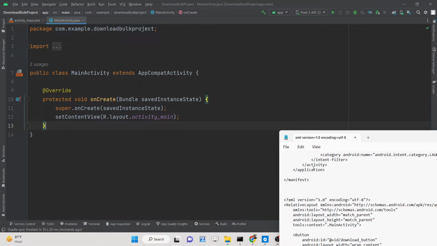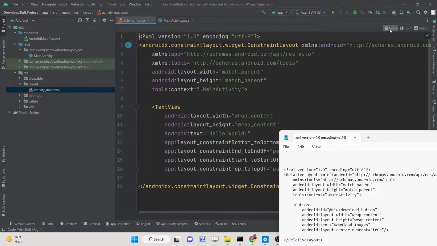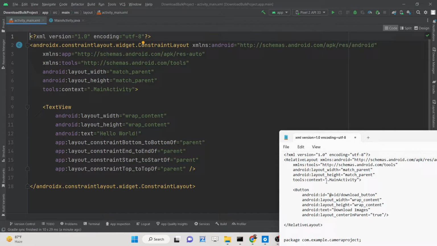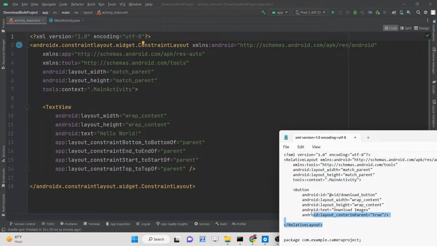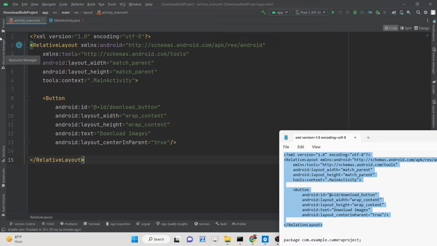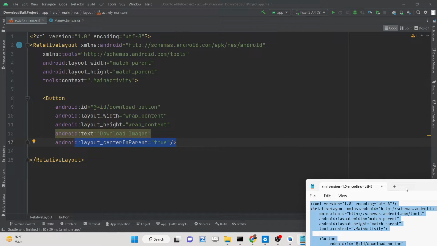Simply close this file. Now we need to go to our layout file which is inside our res folder, layout, activity_main.xml. Here we will have a simple relative layout, and we will have a button. I will simply paste this code. You can also get this code in the description of the video. We have a simple button which is download_button. We have given an ID to it, layout width is wrap content, height is also wrap content, and the text is download images. So this is our button, guys.